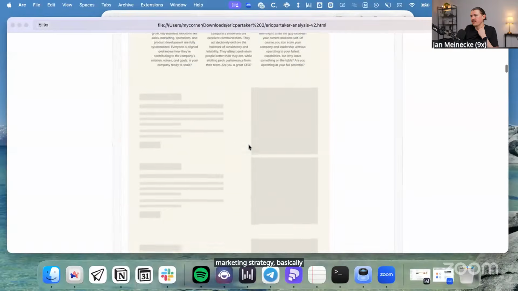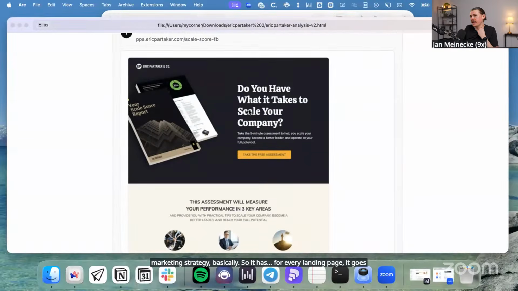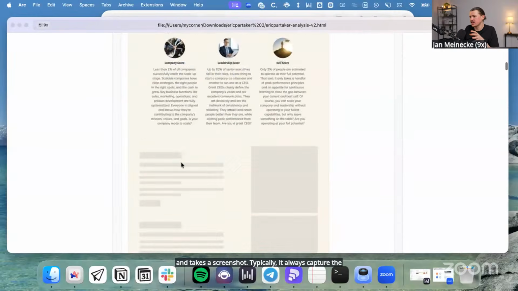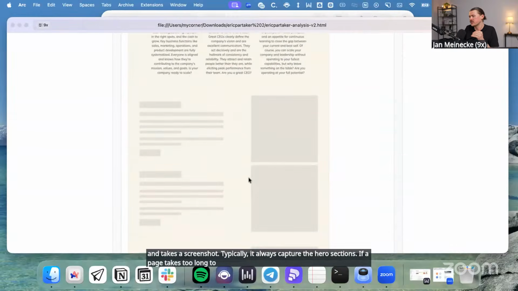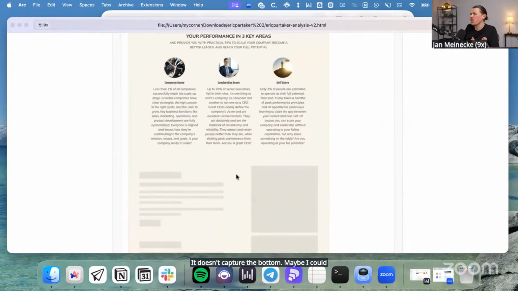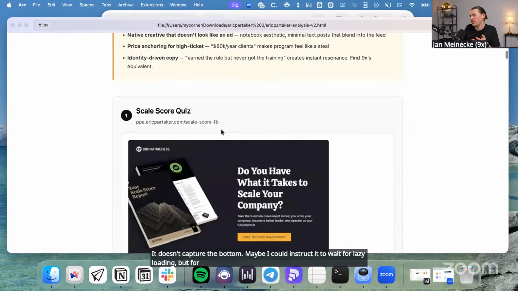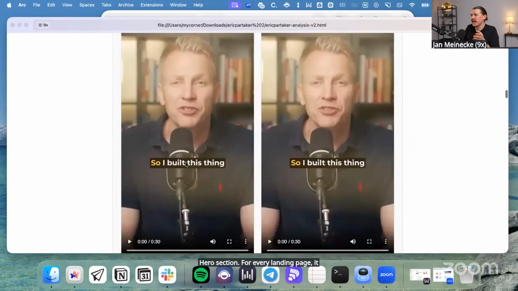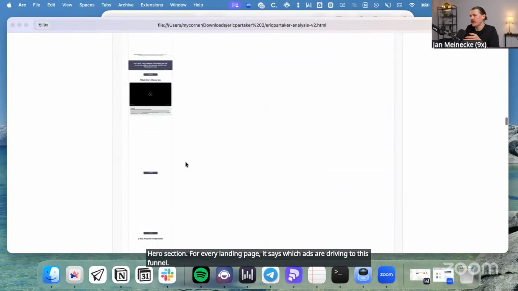For every landing page, it goes and visits the page and takes a screenshot. Typically, it always captures the hero sections. If a page takes too long to load or has lazy loading, it doesn't capture the bottom. Maybe I could instruct it to wait for lazy loading, but for me, it's probably enough to just get the hero section. For every landing page, it says which ads are driving to this funnel.